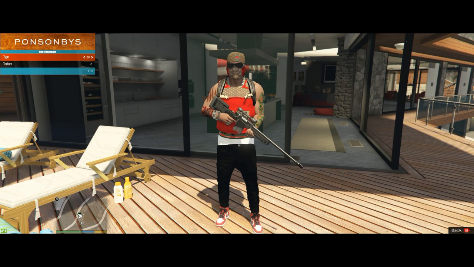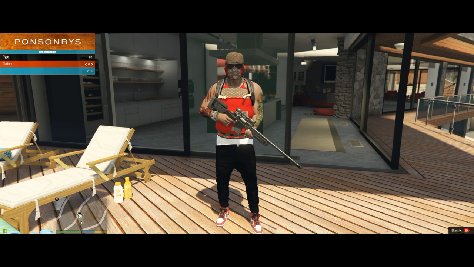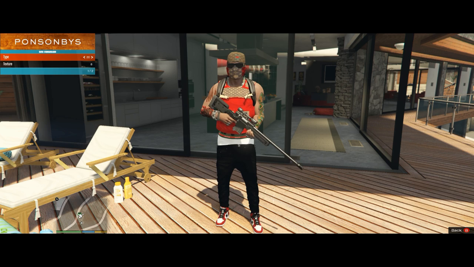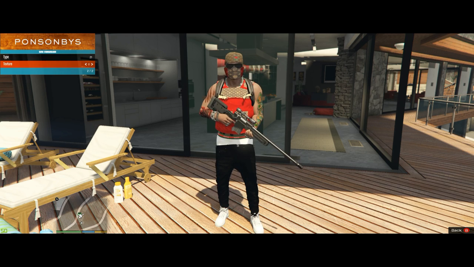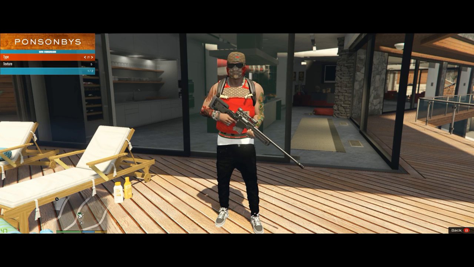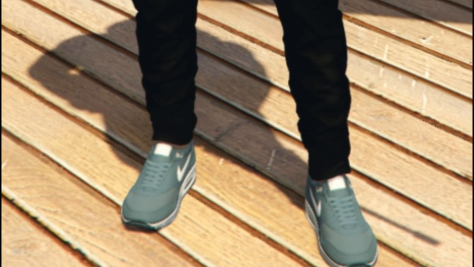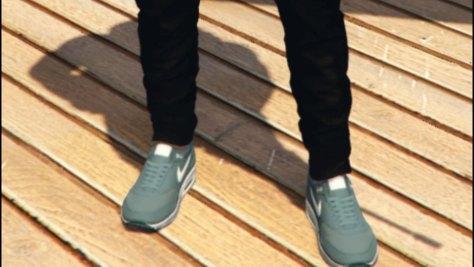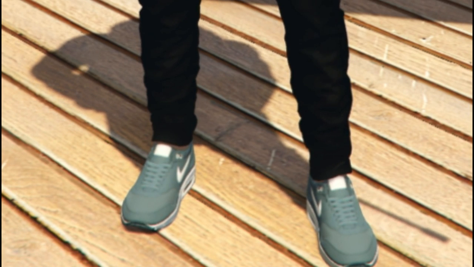So let's go back to 20. And as you can see, the Air Force Ones, I think those are. And if we go down to texture and move over, then we could change the color of the shoes. All right. So if you go up and change the type to 21, now go to texture, then you could arrange the different colors of the shoes. Now they have Nikes, Adidas, I believe New Balance, and Reeboks inside of this.